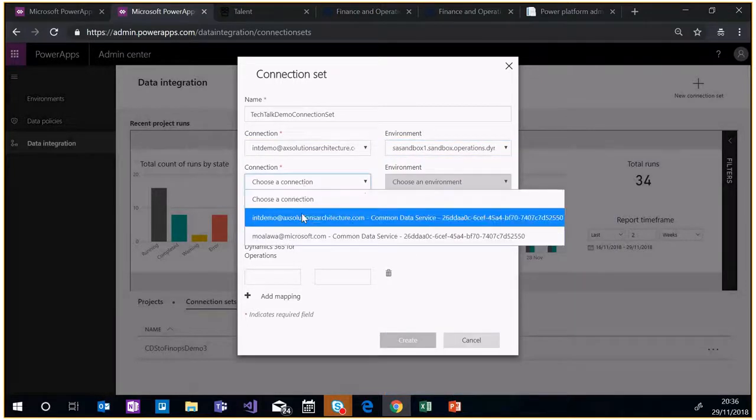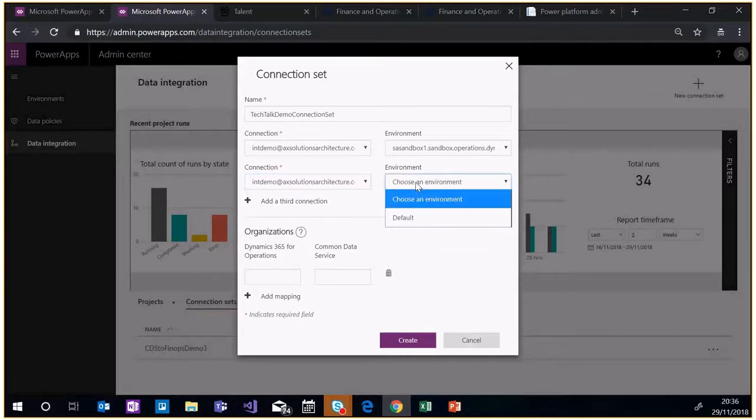and then I will continue with my CDS connection. For CDS, you will notice that we only have a default environment, so make sure that you are creating and choosing the right CDS connection. Make sure that you are creating your CDS connection in the right CDS environment that belongs to your tenant environment. So I will go ahead and pick the default environment.